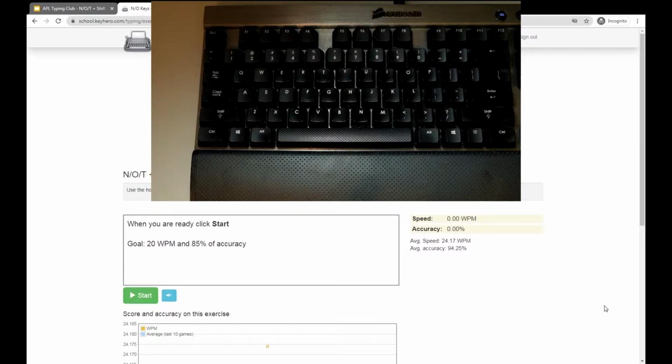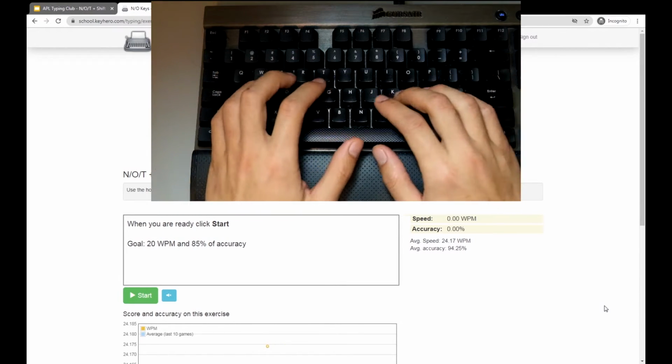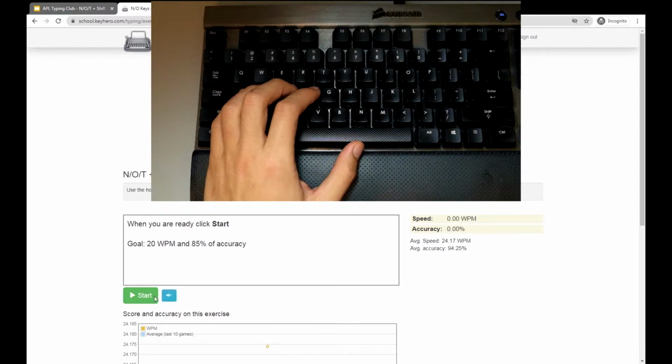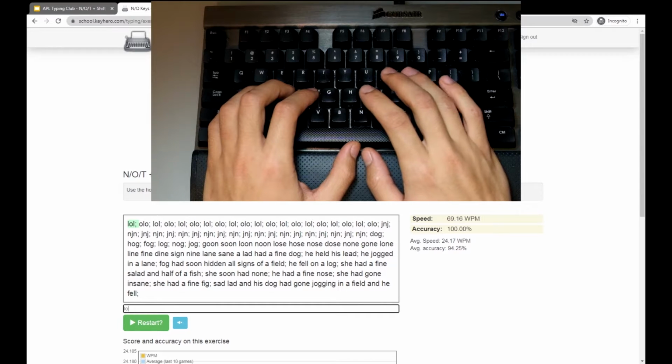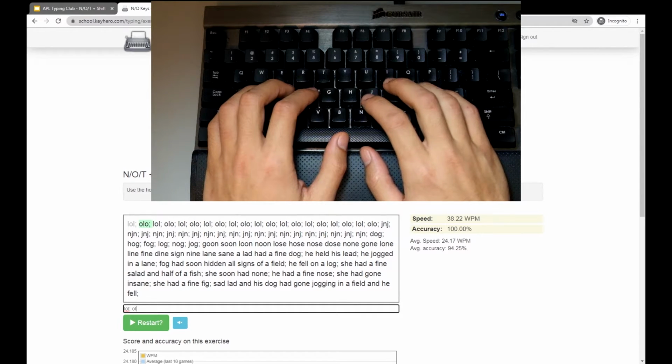Let's learn how to type the N and O keys with the first exercise of this week's lesson. So let's put our fingers back on the home row position and begin the exercise. All right, so for the first 2 parts, it'll be practicing the new keys. So let's begin with LOL, OLO, and so forth.